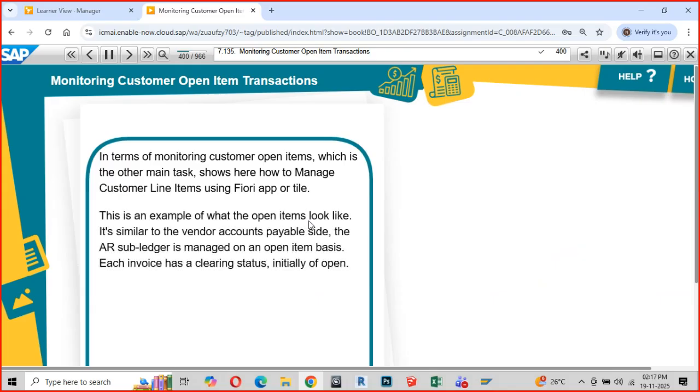Let me see if he wants to add some information.